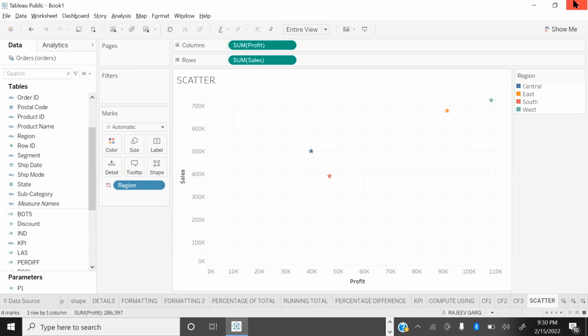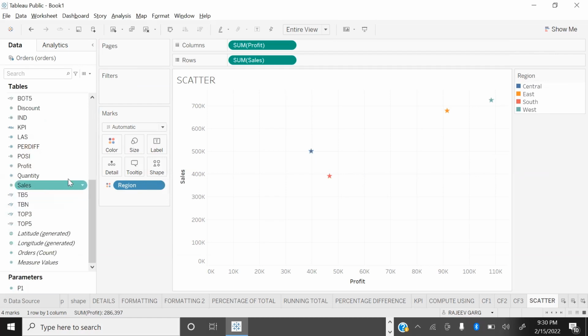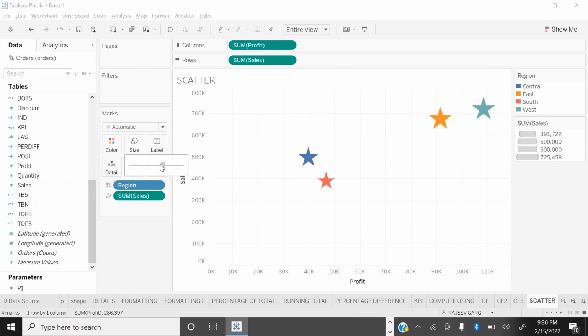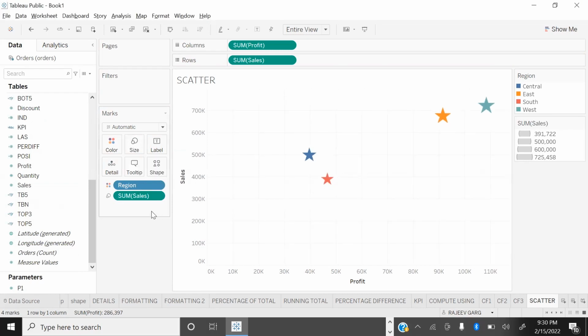I can also put the sales into the size so that the bubbles appear in different sizes. Bigger the bubble, more the sales; smaller the bubble, lesser the sales. Bigger star indicates more sales, and a smaller star indicates lesser sales. Okay, now when you move your pointer on these data points, you are getting the tooltip, right?